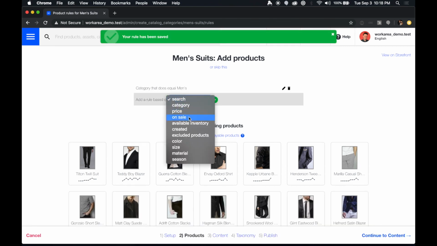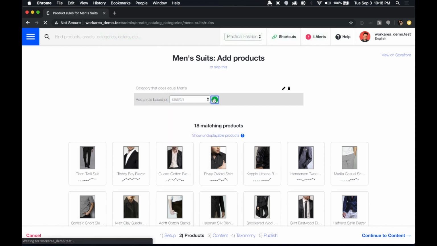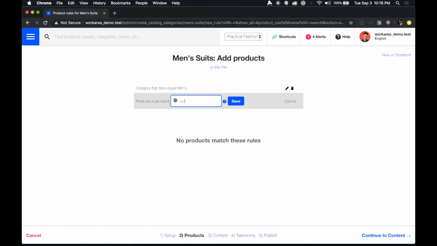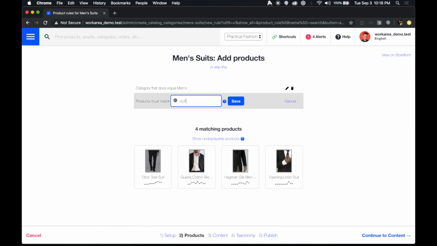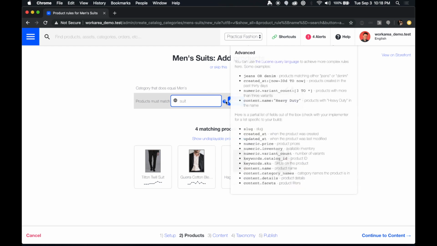We are going to then just use straight up search here, since I really just want the suits to be shown in this page. Once I click Save, I can type suit and immediately get results back. All of those drop downs are an interface for Elasticsearch, but the search rule that you have actually gives you full Lucene syntax availability. So you can build some pretty interesting complex rules that can be used to drive products automatically into this particular category.